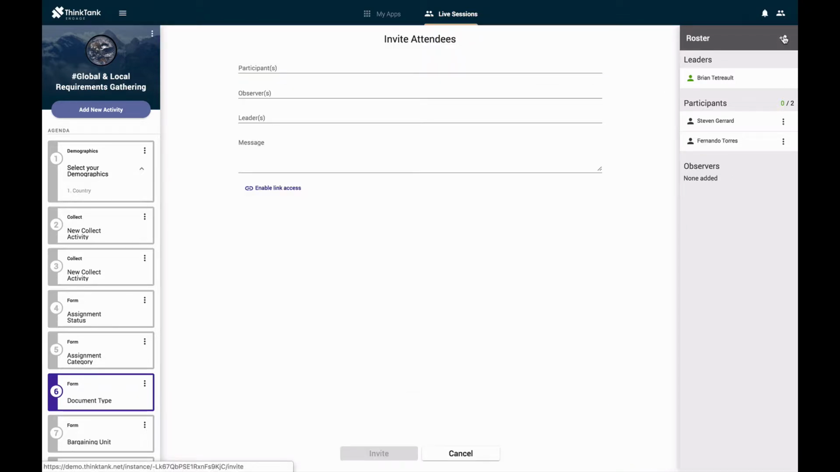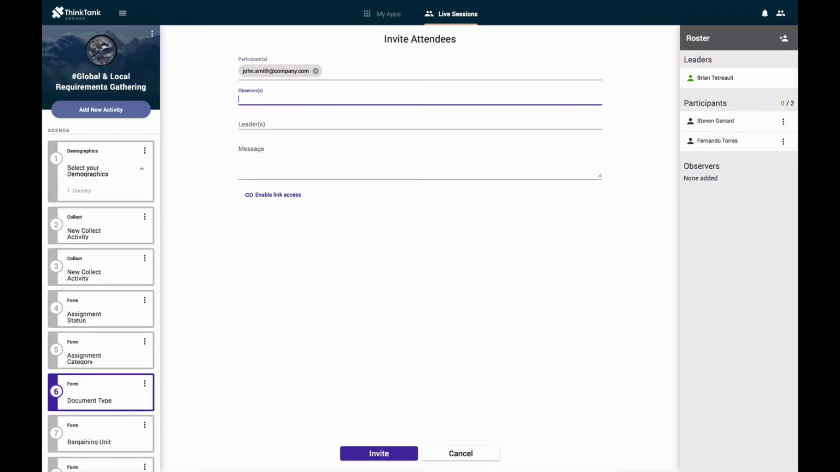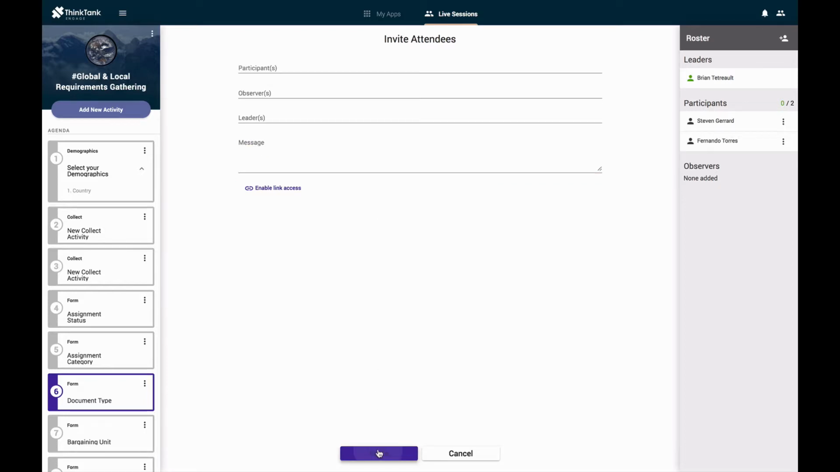To invite users, open the Invite Attendees window. When inviting users to a session, leaders have 2 options. The first option is to send invites using the participant's email address. To use this method, enter the email address of the users being invited. If you'd like to include a custom message with your invite, you can do so using the message field. Clicking Invite will send the users an automated email containing a link to the session.